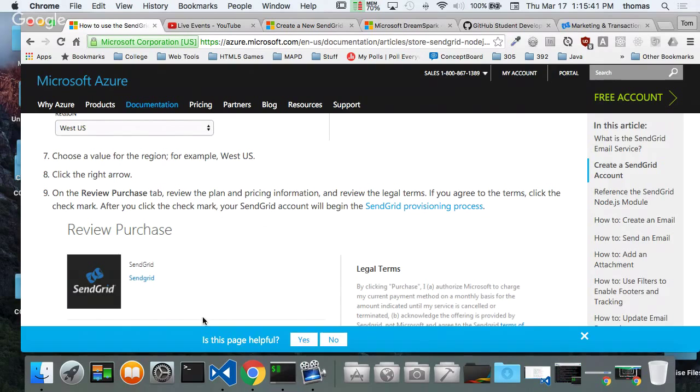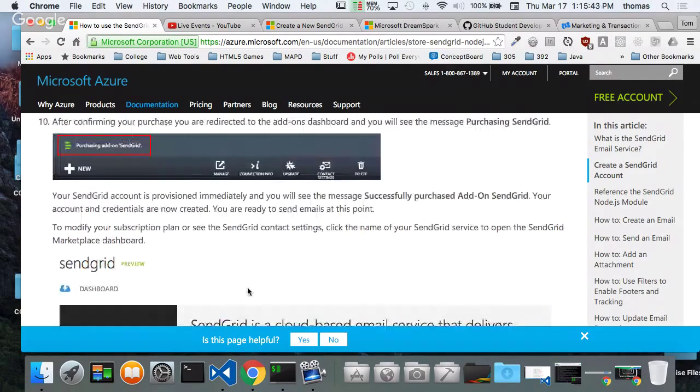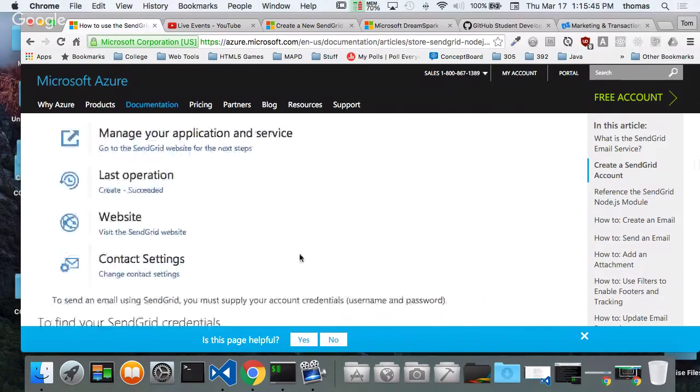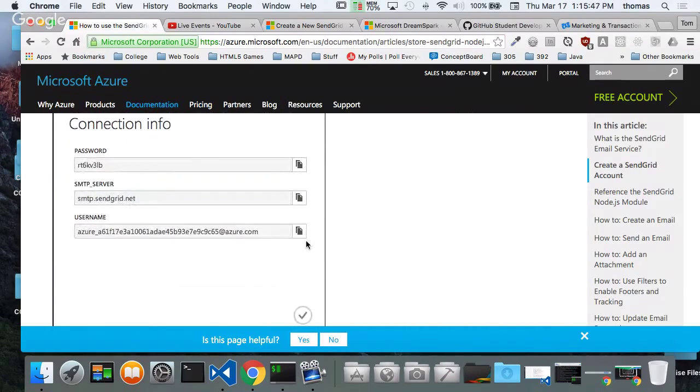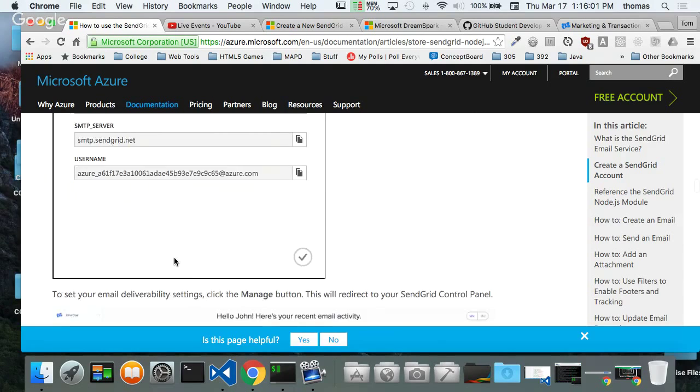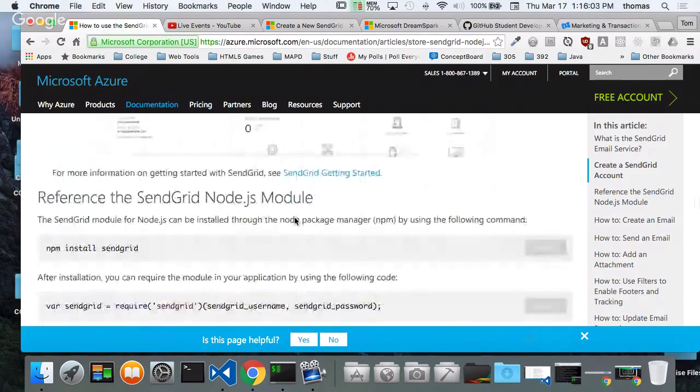Once you set up your Sendgrid account, the next piece is to set up a password, and you get a server, smtp.sendgrid.net, as well as a username that you use in order to connect with Sendgrid. So those are the two things you get, some credentials.